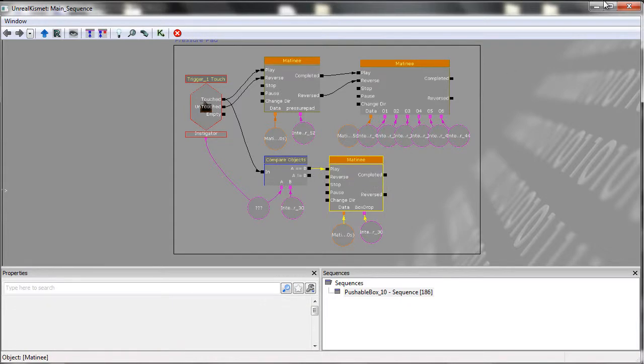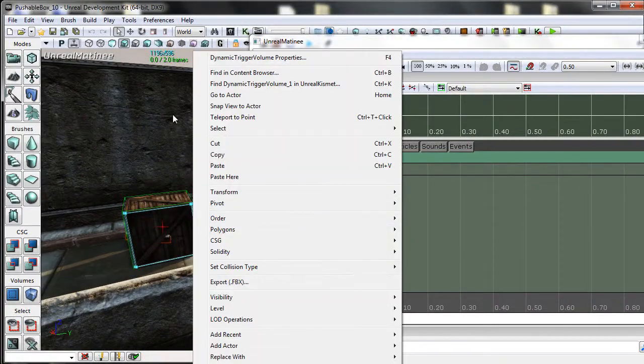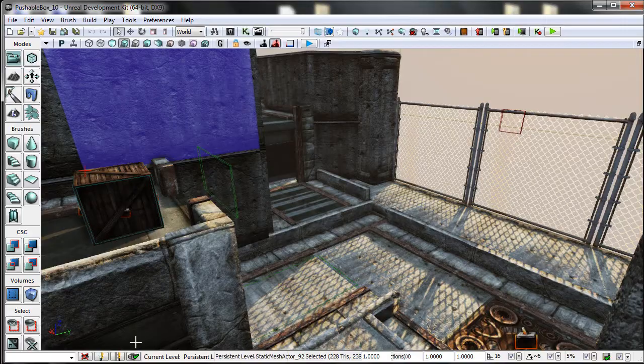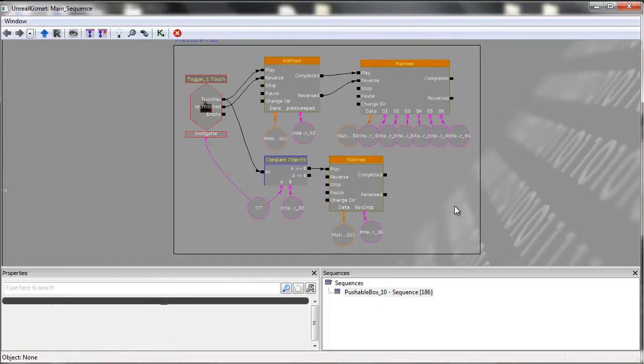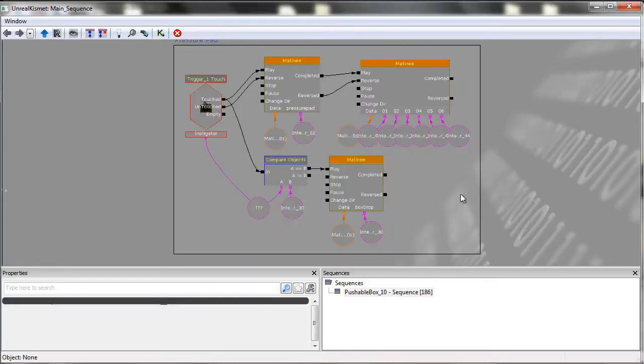So I'll quickly show you what that sequence does. So if we come over here, this causes the box to move down. We have this for a few reasons. The first reason, of course, is so when the pressure pad goes down, the box also goes down with it. So the box itself isn't left floating.